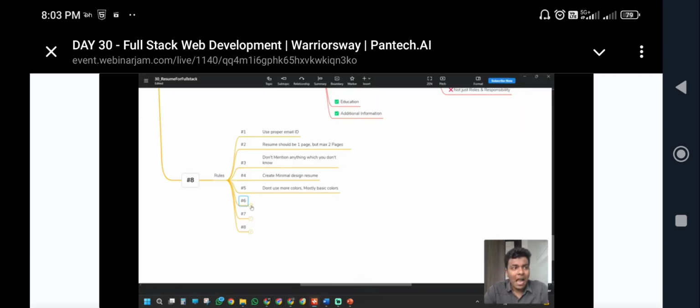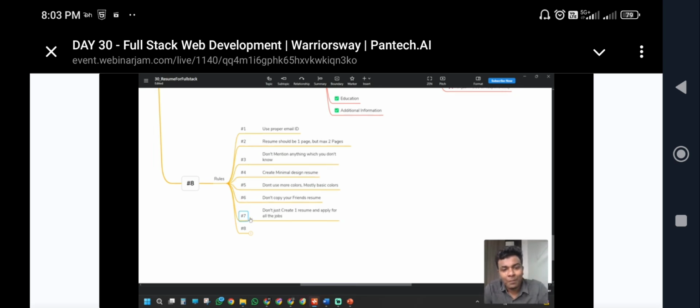That's important. And then here we have: don't copy your friend's resume. That's a very important rule. Just because your friend got selected with the help of their resume, you can use it to analyze and evaluate, but don't just put your name there and apply expecting to get selected in a company. Don't do that. And don't just create one resume to apply for all the jobs.